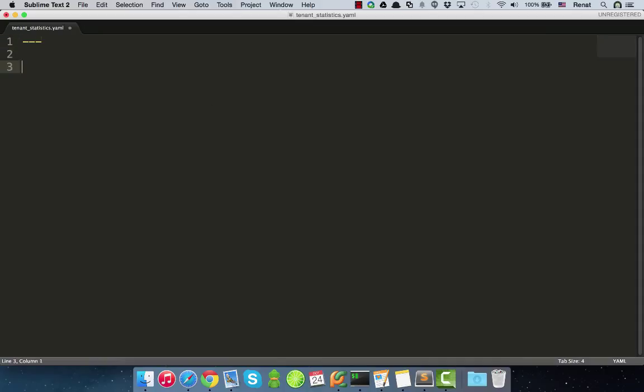Standard YAML marker and version of DSL. And let's call our workflow send tenant stat. And the workflow type is going to be direct. So direct workflow means that we may have a set of tasks and all the workflow is based on direct transition. So basically when we run the first task, based on its result we can make some decision what other task should be running next.